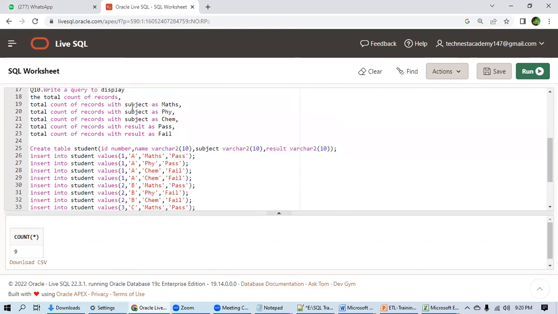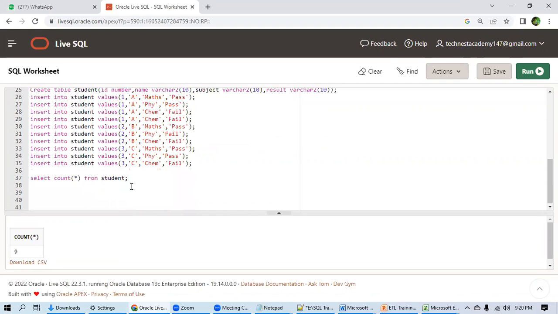Next is total count of records with subject as maths. I want the total count of records, but for the maths subject. Then what we'll do, we'll write WHERE subject equals maths.